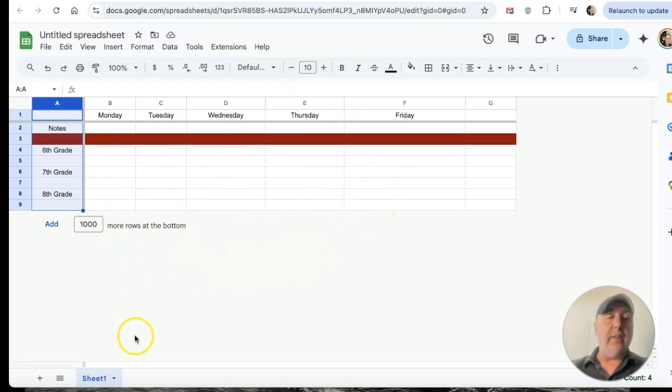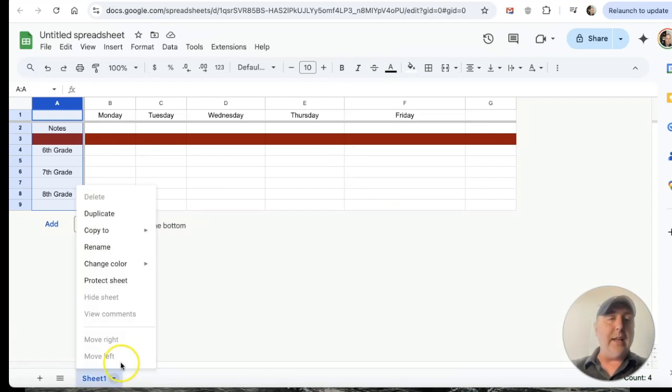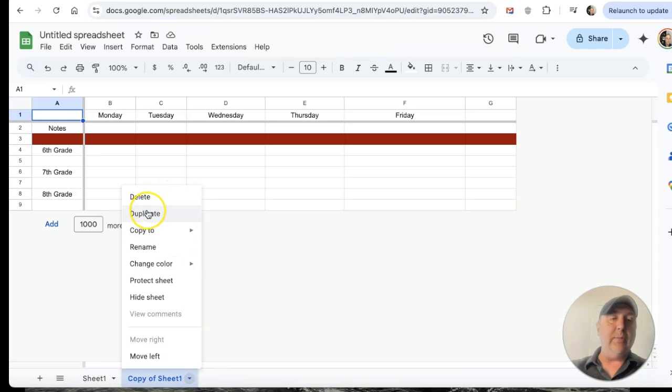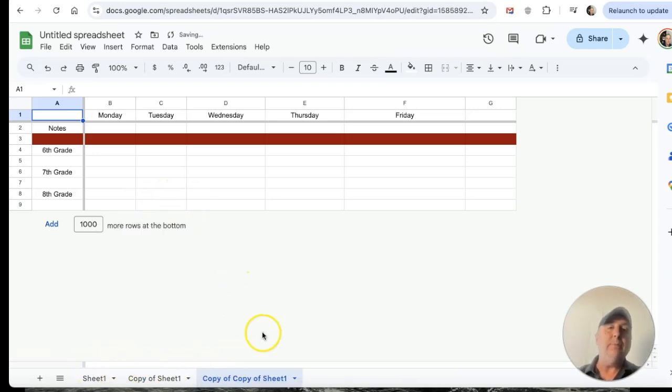But once you've got all of this, then you can go down here where it says Sheet 1 and click that down arrow, and you can go ahead and click Duplicate. And now you can see you've got your templates, so you're good to go for every week. And you can just keep duplicating as many of these as you need.